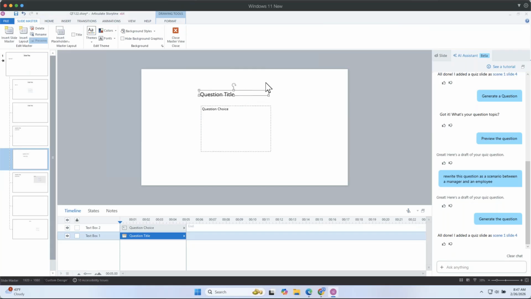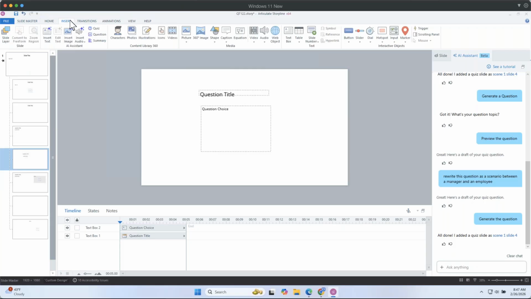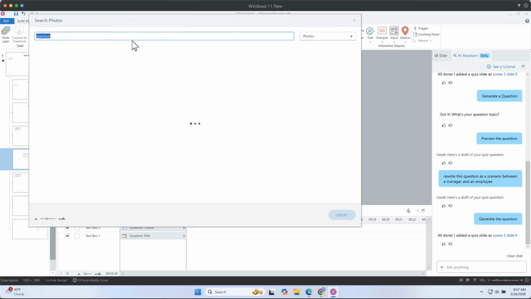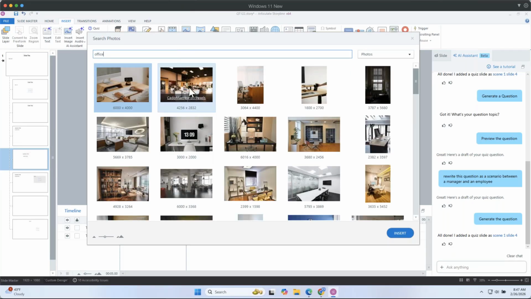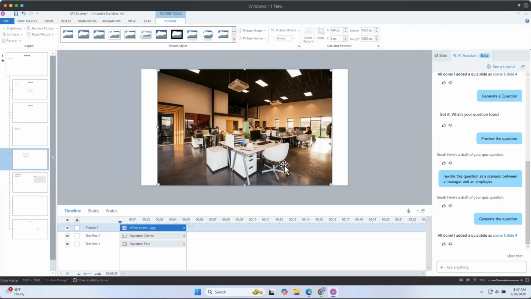Now let's add some design elements. First thing I want to do is add a really nice striking background image because that's going to match the rest of my course. So let's go in and insert an image here. We'll just use the content library. Maybe we'll find something about an office, for example. Okay, this looks fine. We'll go with this image here. Go ahead and insert that.